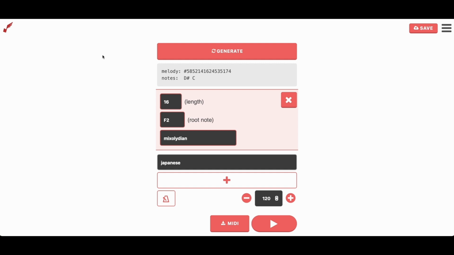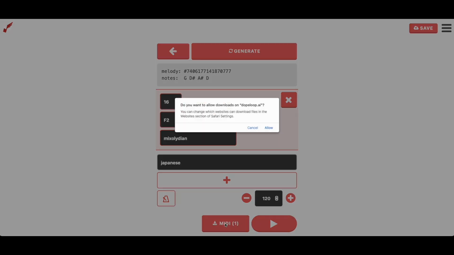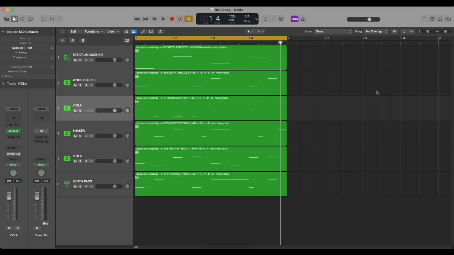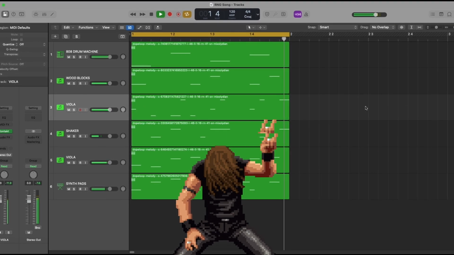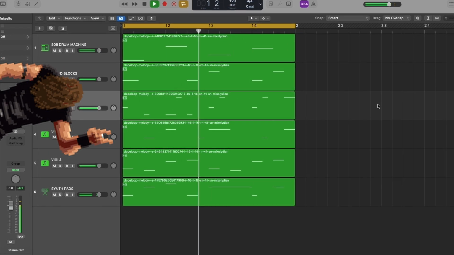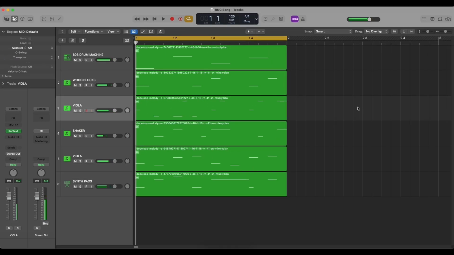This makes our song 16 bars in length with the root note of F2 and the Mixolydian scale with the Japanese style. And now it's time to generate 6 of these. Once I've got my MIDI notes, I plug them in order of generation, meaning the first one I generated went to track 1 and so on. I'm kind of curious how this sounds already. That's actually not bad. I really like the synth pads and the wood blocks.